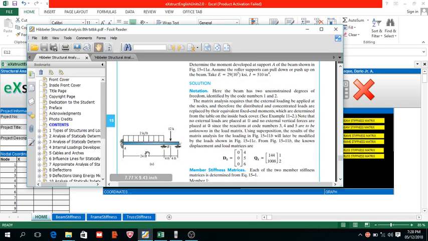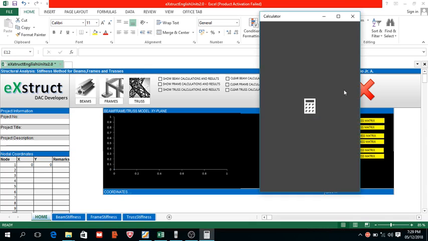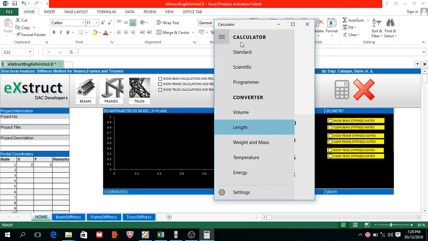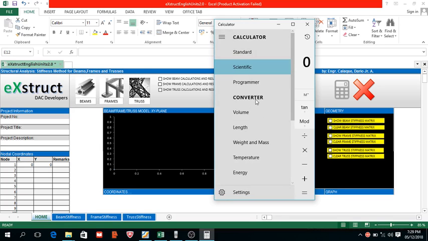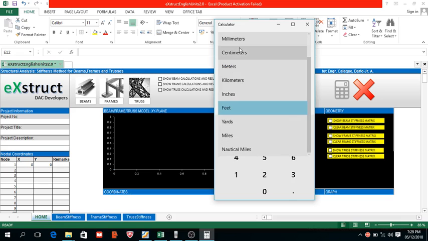Na-observe, nakita natin dito sa problem na naka-feet siya. So kailangan natin yung i-convert. So gagamitin natin yung calculator command dito. So this will open the Windows calculator. So open it. Ayan. Ayun. So makikita natin dito, click mo lang yan. So makikita mo dito kung standard lang or scientific or converter.